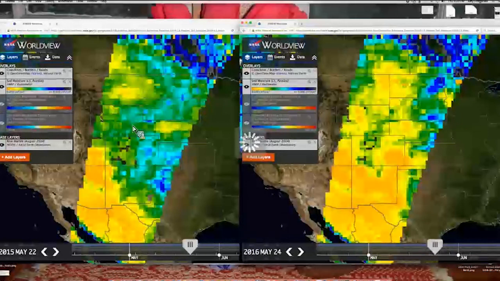You'll see that this populates with the coordinates from my rectangle spatial search that I had drawn over Colorado. I'm going to reproject this to geographic. You can see I also have UTM and polar stereographic as options. And I'm going to unclick the top level to deselect all of the parameters. And I'm going to choose just soil moisture and vegetation water content.